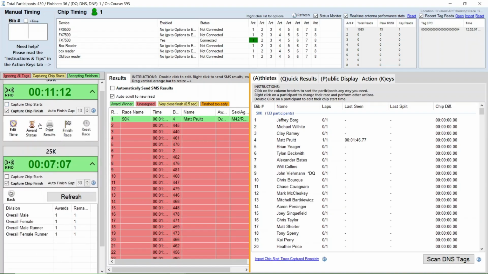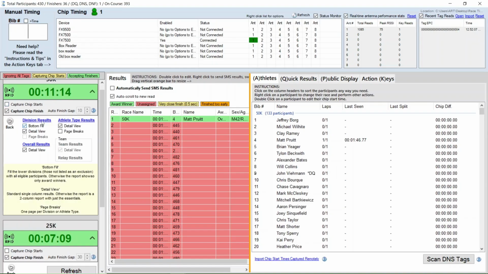If I click on the clock again, we've got the print results. This is the only thing I ever print in here, the division results, and I always uncheck bottom fill. Bottom fill means that if you had 30 people registered for that award category, let's say male 20 to 24, then typically you don't want to include every one of them in the printout you're going to give to the person calling awards out. The person calling awards out only needs to see award winners and nobody else.